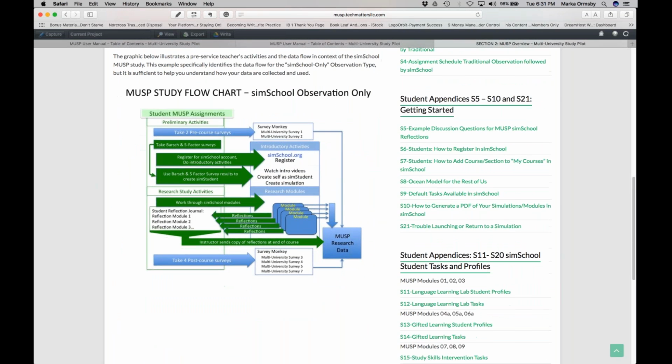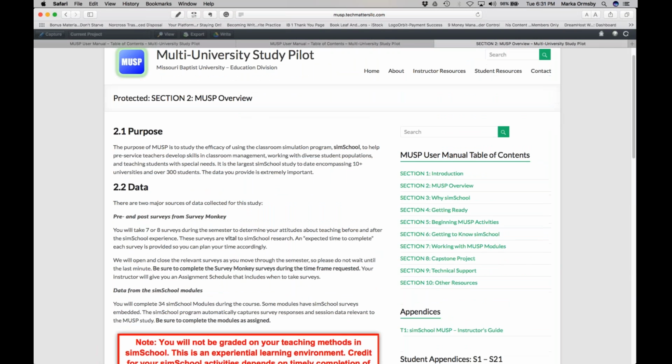Also, we've included a picture of this. I'm not going to go through this in any detail because this is all here for you. I just want to give you an overview of what each one of these is so you know what to expect, what each section is.